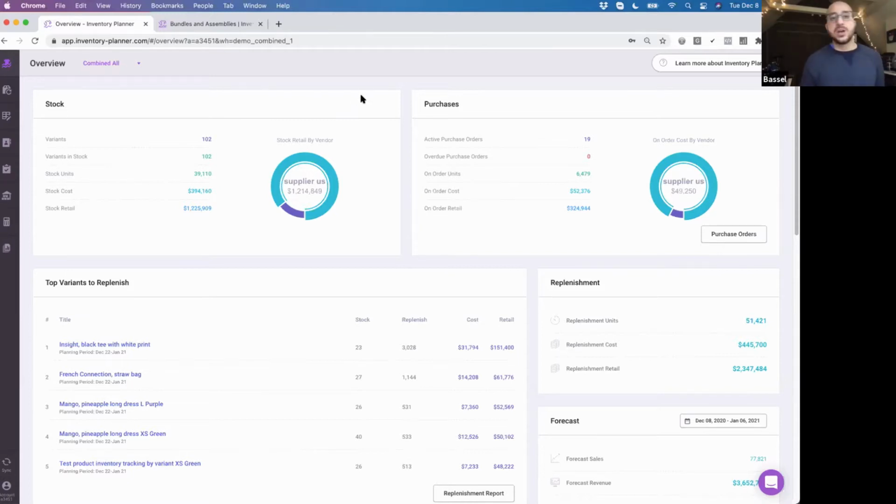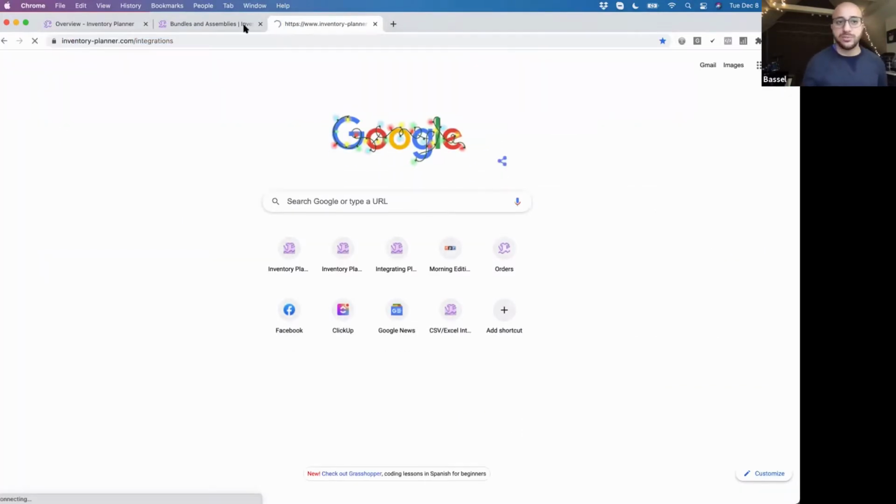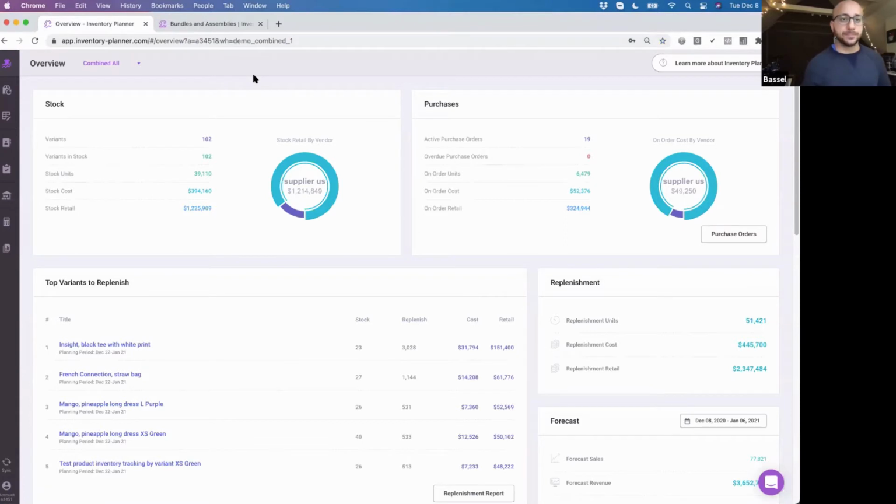All right. Now, if you've connected your store, then the first thing you see, of course, is your overview page. You can always log in from inventoryplanner.com to our demo store. If you're still just in an exploratory phase, you'll see at the top right here, I went straight to our integrations page, but you'll see our demo store up there in the top right. You could certainly play with these features anytime in there as well and do whatever you can to break it.